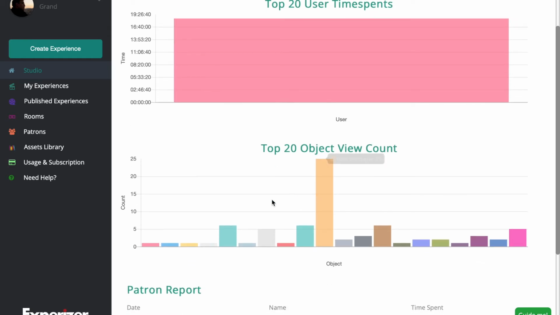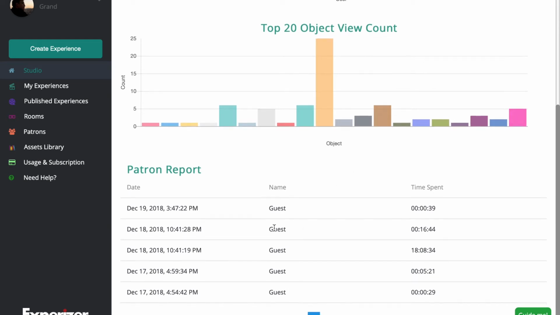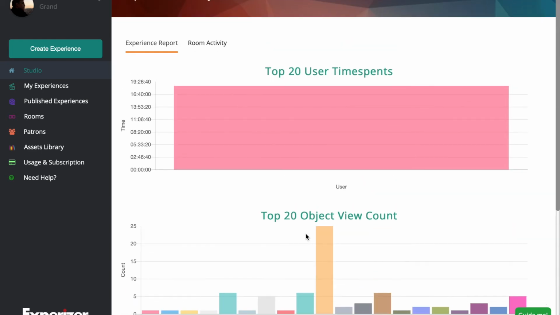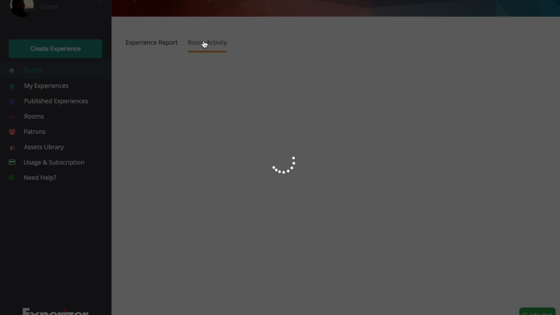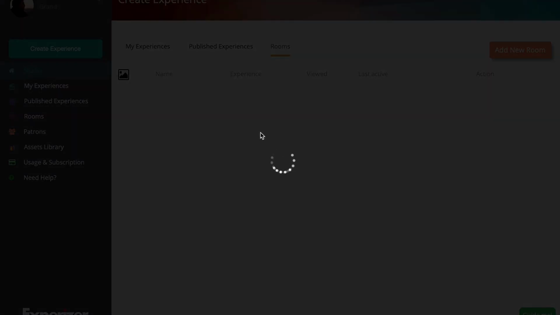Now, I can also analyze which objects are viewed a lot over here. So that is the report for this experience. Also, the pattern report records how many sessions have happened, and how many of these sessions have lasted for how much time. And then there is detail room activity that you can analyze too. In the detail room activity, you can basically find out who was doing what for how much time. That kind of report is also gathered by Experizer.